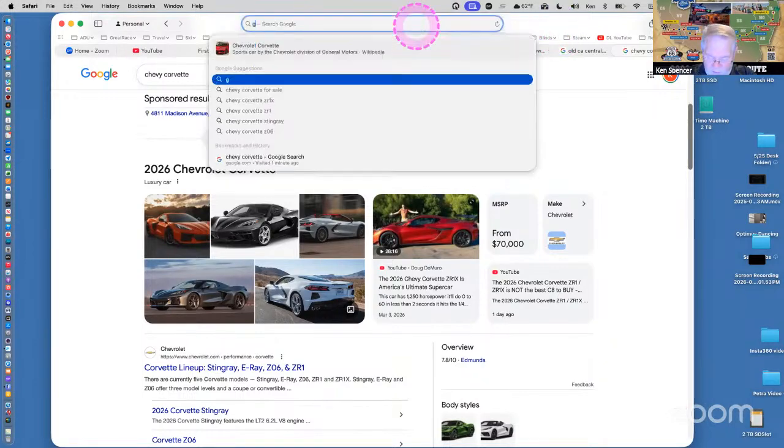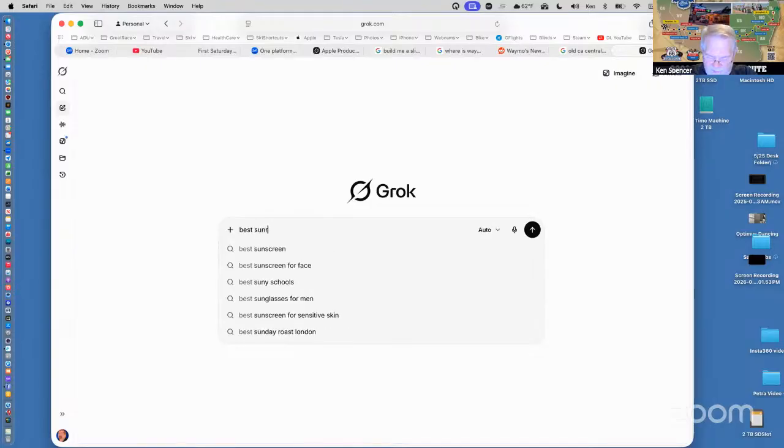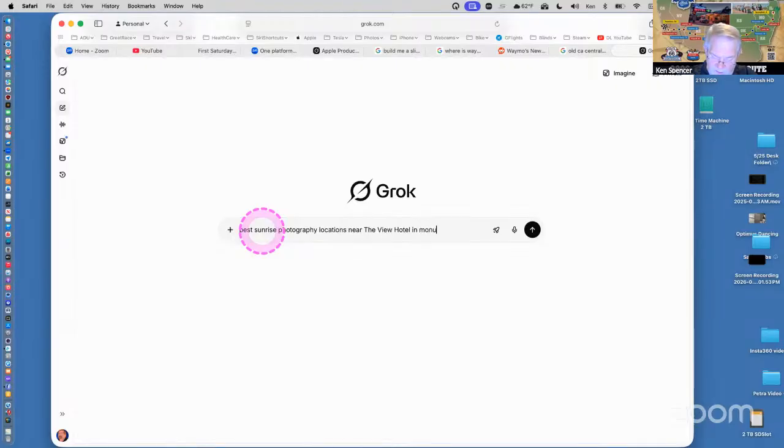So I'm going to go into grok.com. I'm planning a trip to Monument Valley, and I'm going to say best sunrise photography locations near the View Hotel in Monument Valley, June 10th, and I can use my voice. So I'm going to do that.